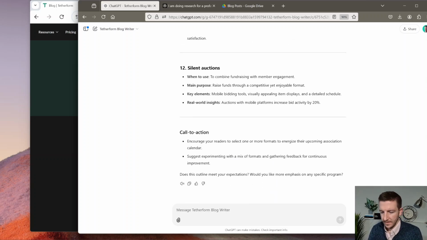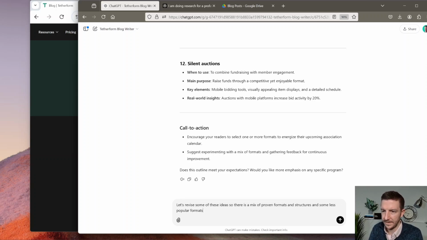Okay. Let's revise some of these ideas so there is a mix of novel, proven formats and structures, and some less popular formats that help solve what associations would like to use.